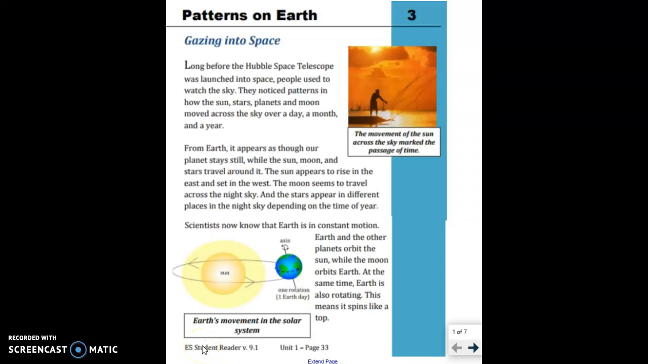This reader comes from Matter in Motion, Unit 1, Student Reader. You will begin on page 33. You may follow along here on the screen or follow along in your book.